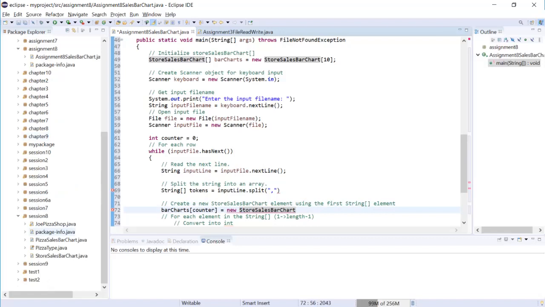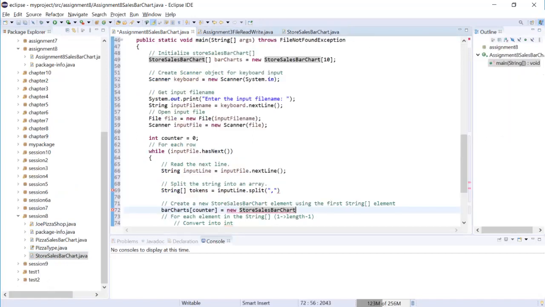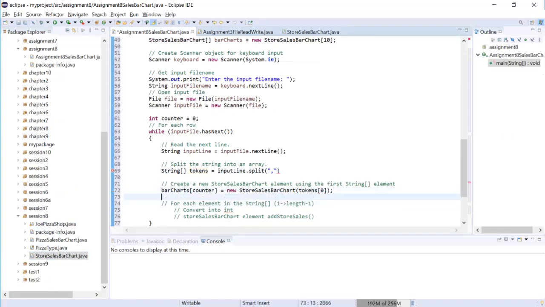Now let's open up the store sales bar chart Java file, and you can see there's only one constructor for this store sales bar chart, which accepts one name as the parameter, which happens to be the first element of tokens, which is the day name. So that's how we create the store sales bar chart. Oh, I forgot the semicolon here. Now it looks satisfying.